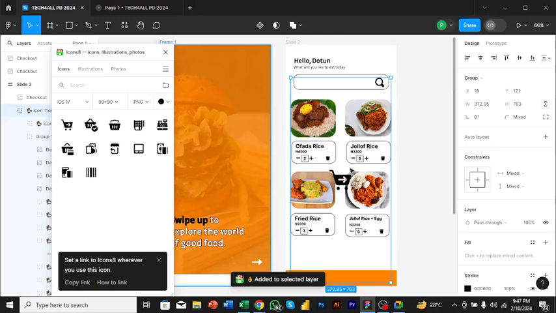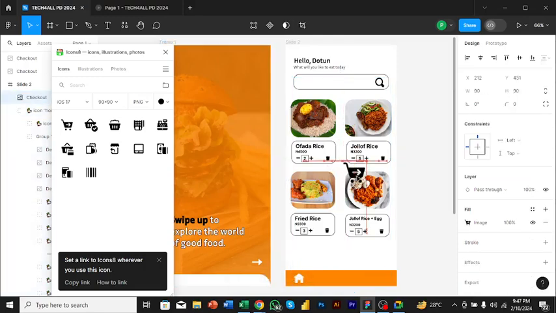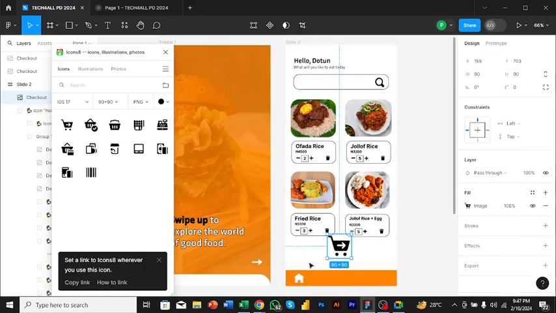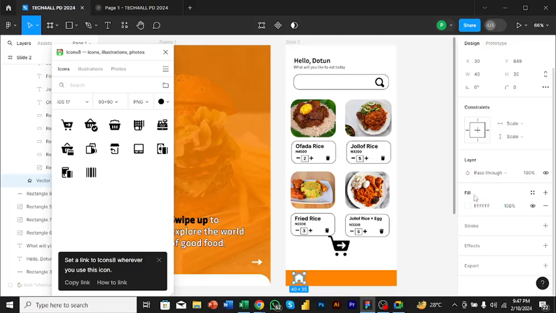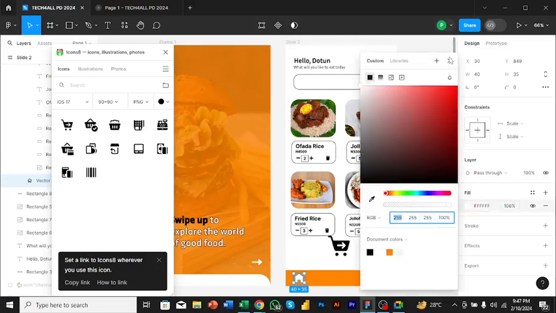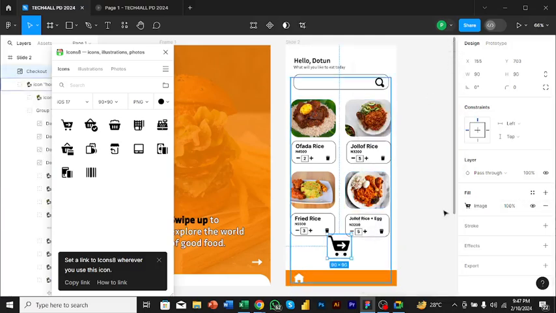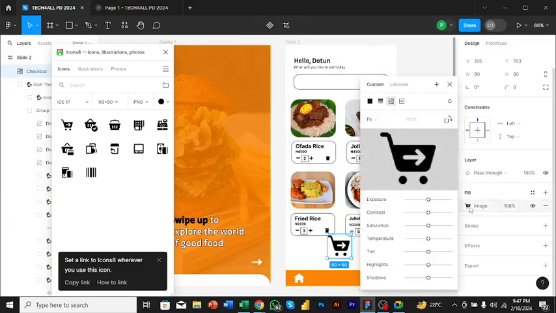Alright, so I picked this icon for checkout before. If you come to the right hand side where you see fill, you see the difference: this icon here is showing me the color under fill, but for this particular icon it's showing me image instead of fill.